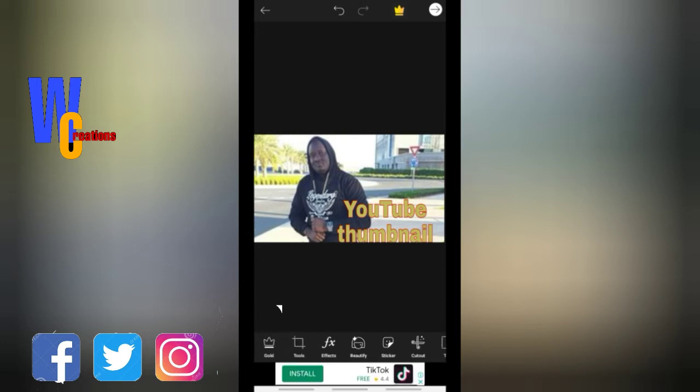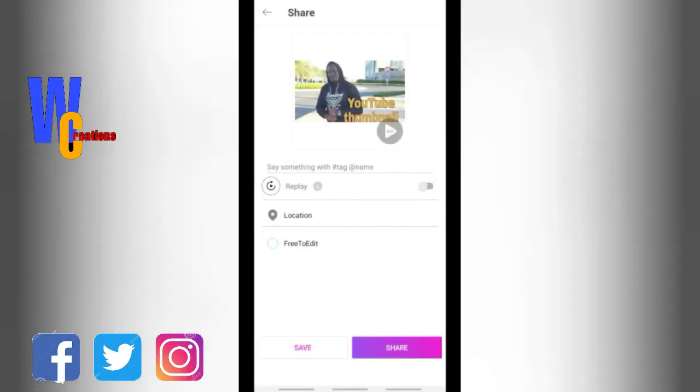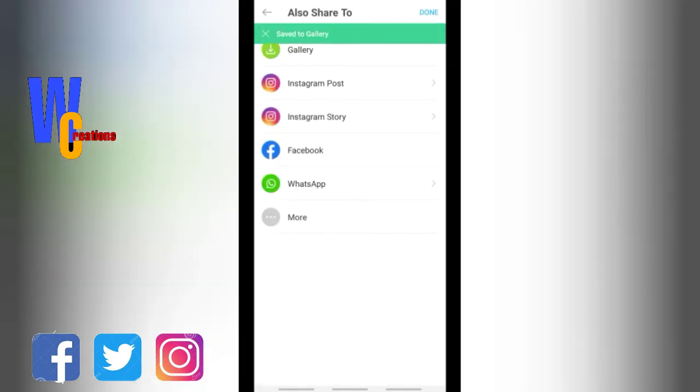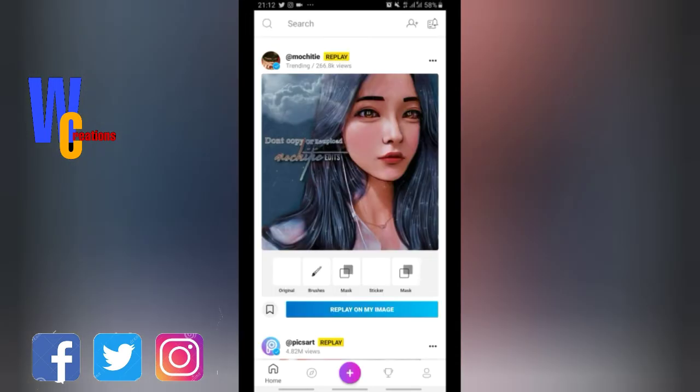So we just tap to the extreme top right corner here to go ahead and save the thumbnail that we have just created. Then you tap save and again save, then choose gallery and done. So guys, that is how you make YouTube thumbnails using Picsart photo editor.